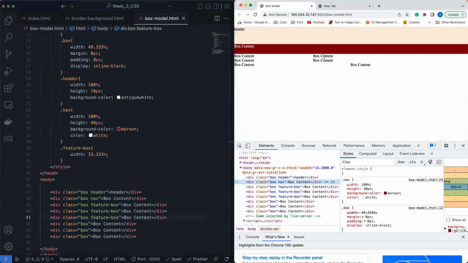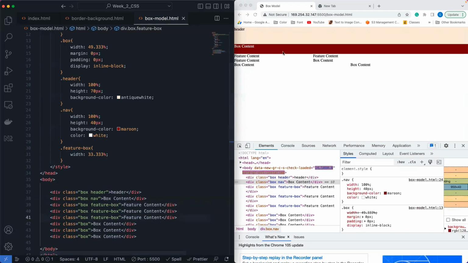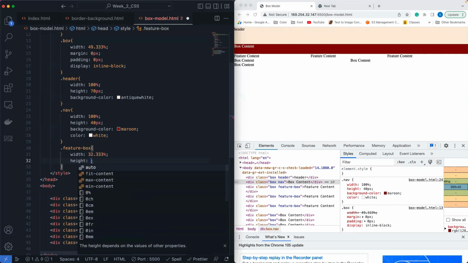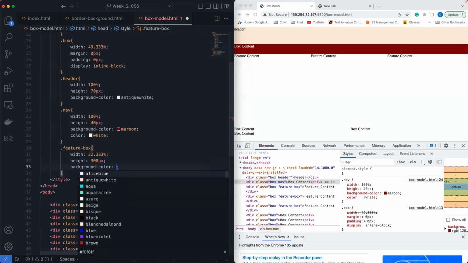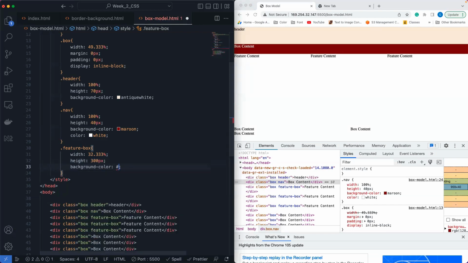Okay, the three boxes have not aligned. Feature, feature, and feature. The first feature is coming at the bottom, but I just wanted to adjust that. Okay, three features have come there. And height 300 px. For the background color, to distinguish, I might use a different color for my feature box.